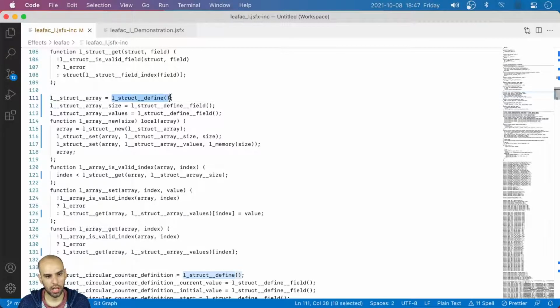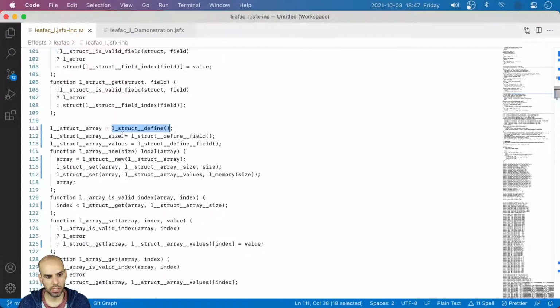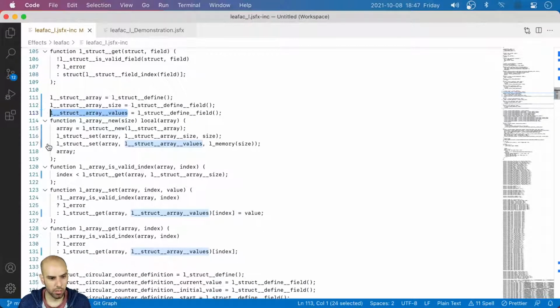Then I start the definition of a struct, and I have two fields on this struct. So this is already an example of how to use structs. The fields are the size and the values. The size is exactly what you would expect. It's just a number. The values is a pointer to a chunk of memory where we are going to store the values for the array.